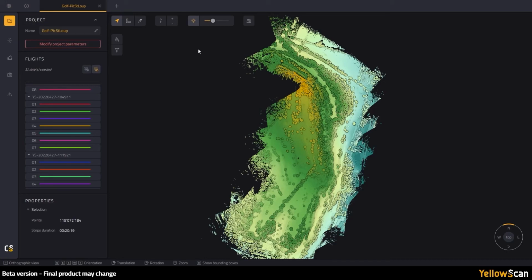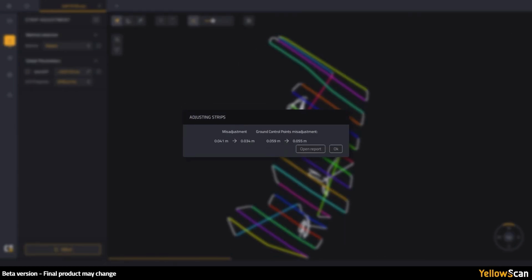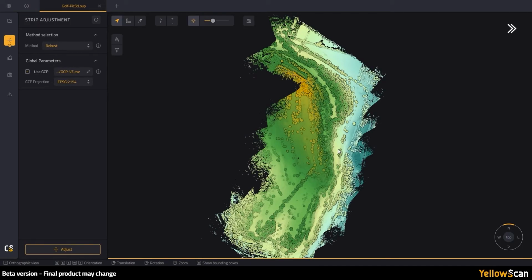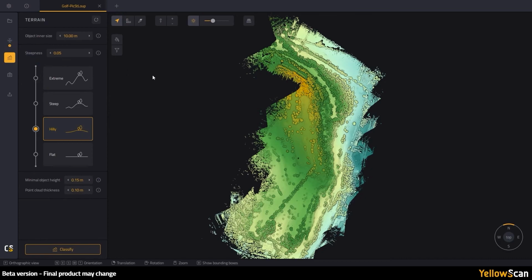Now, let's move on to strip adjustment. Strip adjustment is complete, and we can see there is an improvement in the overall precision and accuracy of the system. Now that my point cloud is strip adjusted, I can either go to the terrain module or the colorization module. Let's do terrain. The terrain module allows you to extract the ground from the non-ground, classify your point cloud, and then generate different digital models.